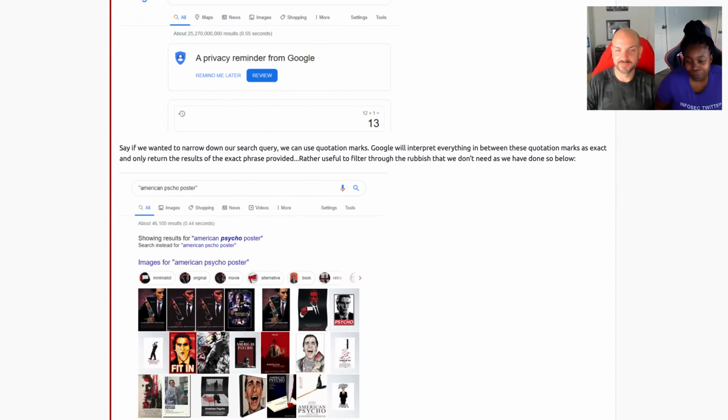Anyway, so say if we wanted to narrow down our search query, we can use quotation marks. Google will interpret everything in between these quotation marks exactly and only return the results of the exact phrase provided, kind of like SQL. So if you just did a Google search and it was American Psycho poster, then they're going to be coming back with results that might just be matching on a combination of those keywords, or search terms, and not the entire thing as an individual thing that you're exactly trying to match.